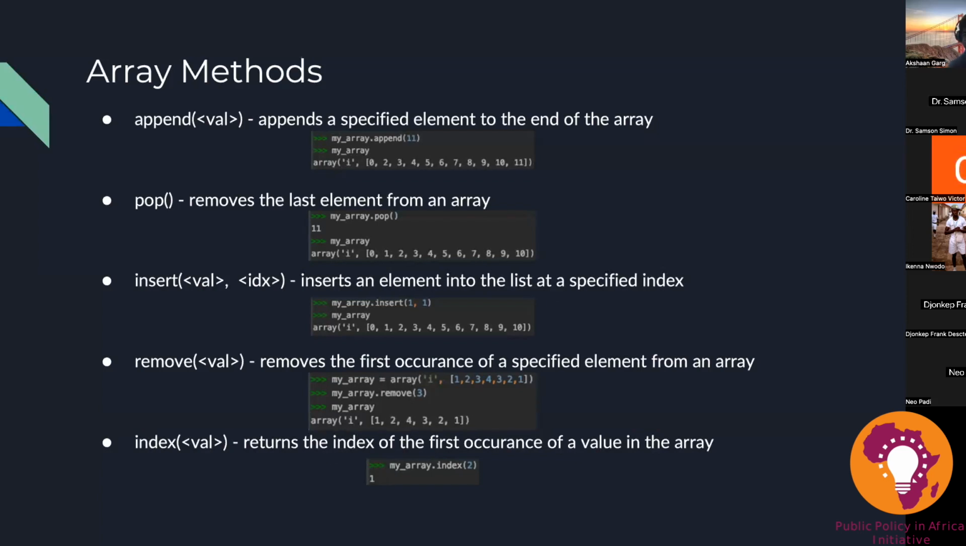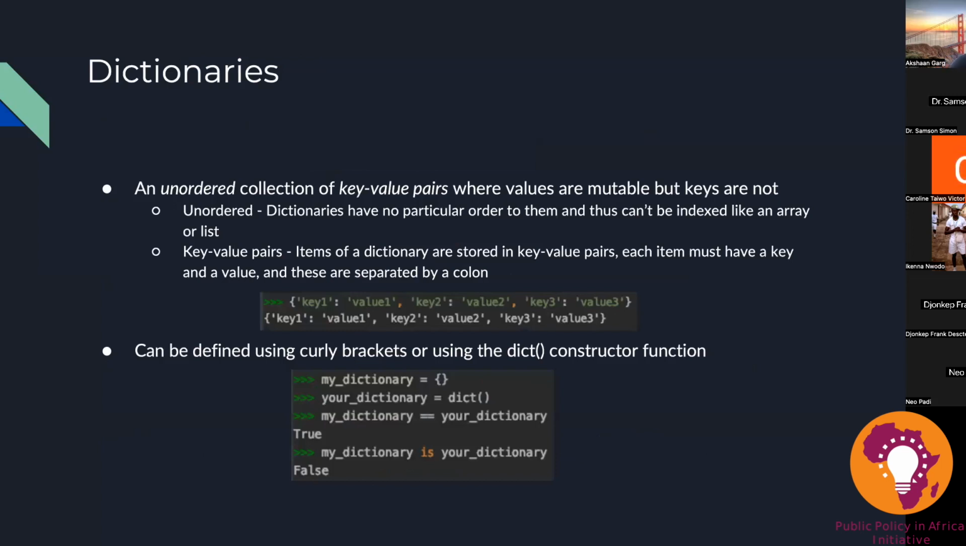Okay, so next slide, we have dictionaries. A dictionary is an unordered collection of key value pairs where values are mutable but keys are not. So let's see what that means. Who can tell me what a dictionary is in real life? What is a dictionary?